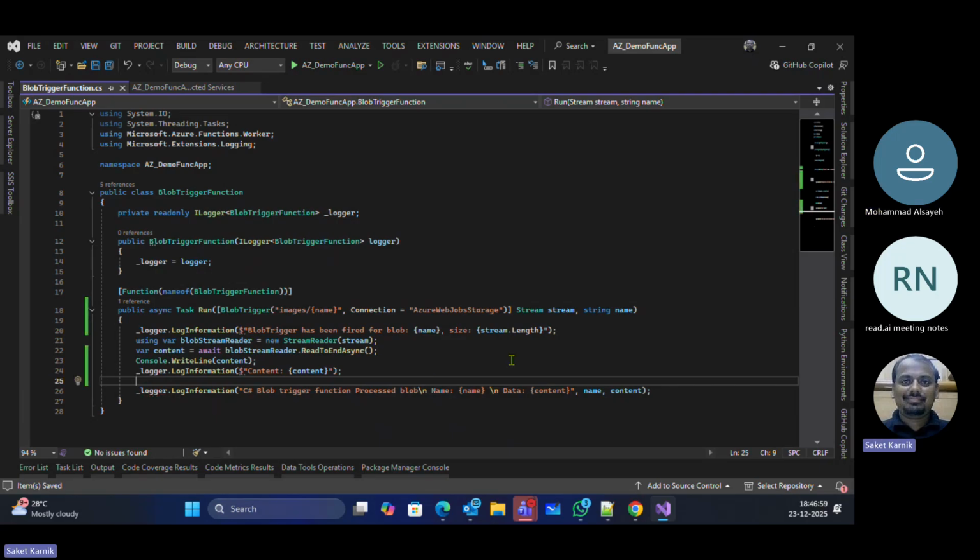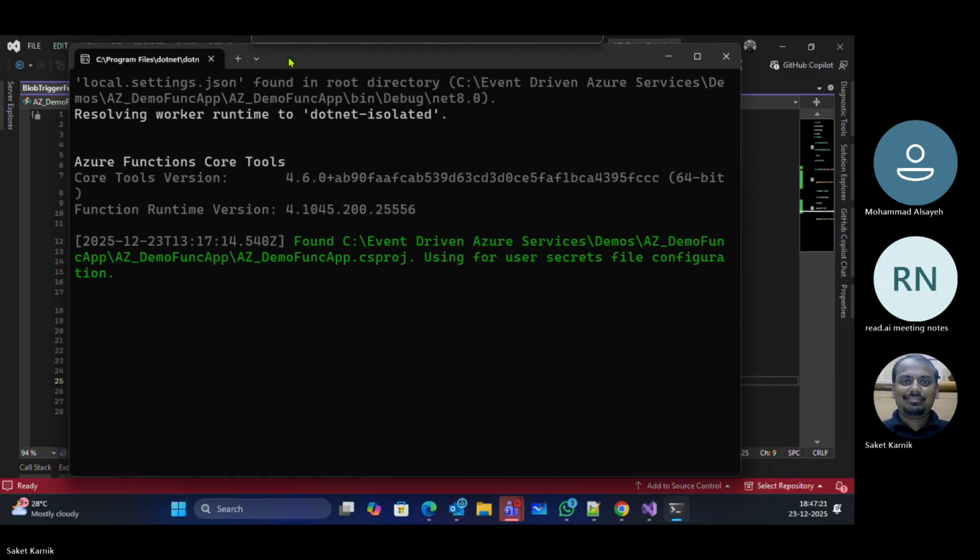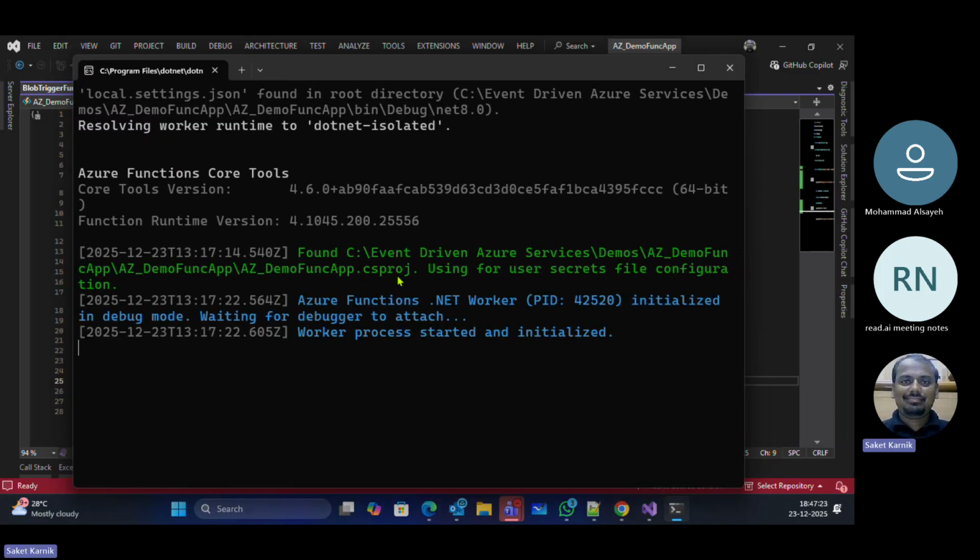So this is done. And now what I'm looking for is to test this blob trigger. Save. Some boilerplate code I used, and I extended that with some of my own code. Here comes the console, which hosts my functions.